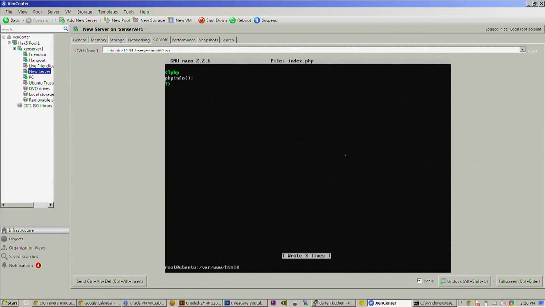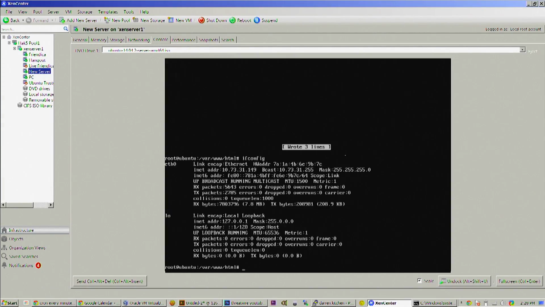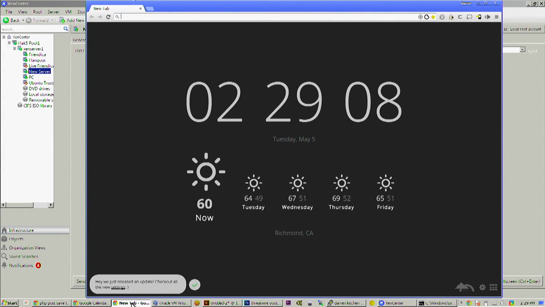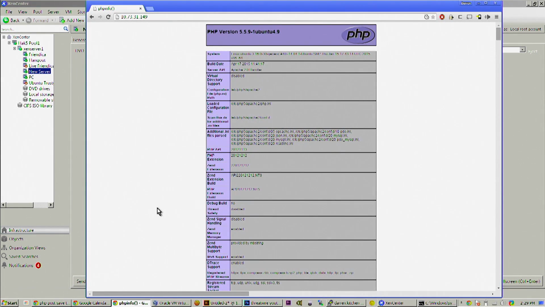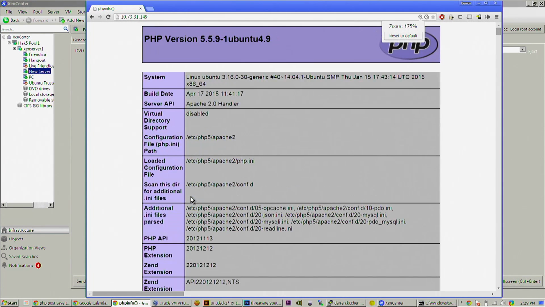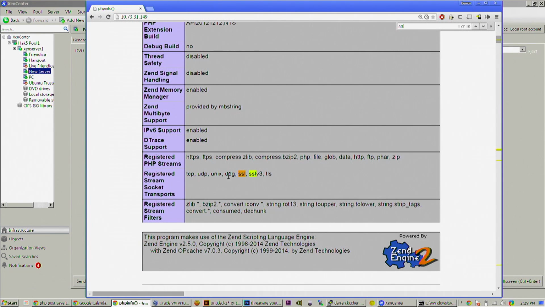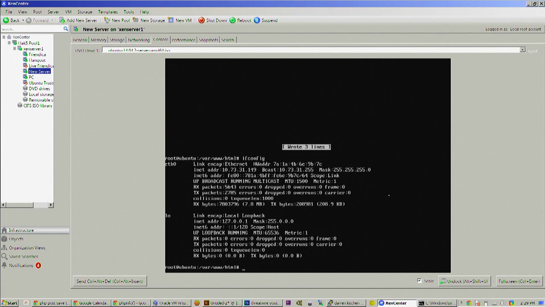So right now, first of all, figure out the IP address of this guy on the network. So if we head over to 10.73.31.149, we get our PHP info. Cool. And what I'm mainly interested in here is the SSL stuff, and boom, we have everything looking like it needs to. Okay, so it says registered stream socket transports, and then it includes SSL and SSLv3. Okay. Yep, got it. That's pretty much what we need.